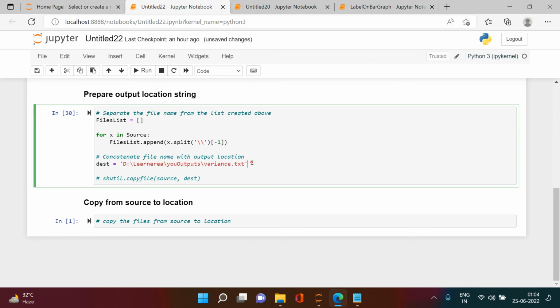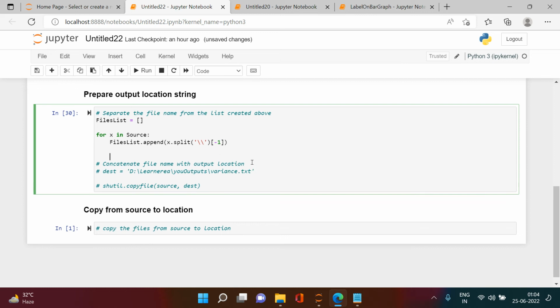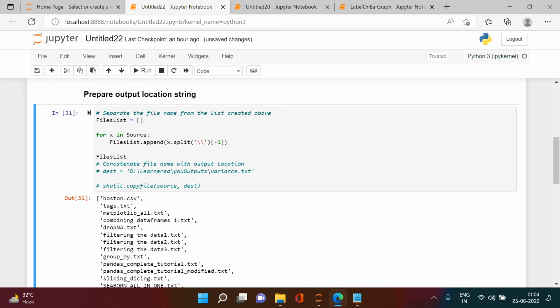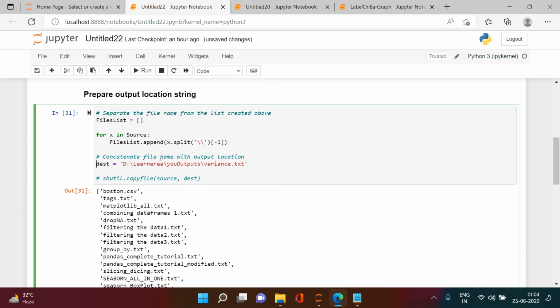Now if you want, you can just see that file list. Let's try and print that file list. Okay, so here we got the list. This is sorted. Alright, now the next thing which comes over here is, this is the destination and we need to concatenate the file names which we have just extracted over here with this particular thing. How can we do that?